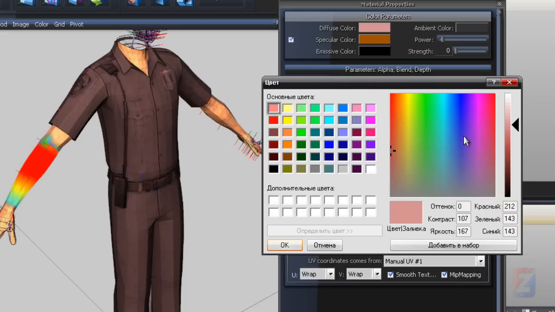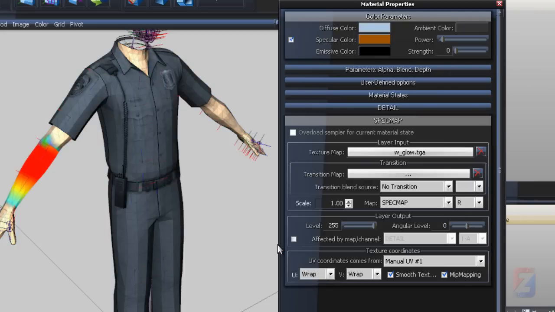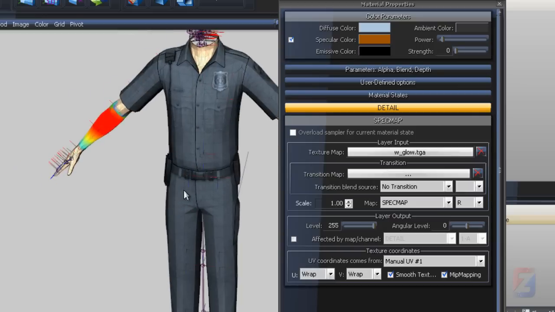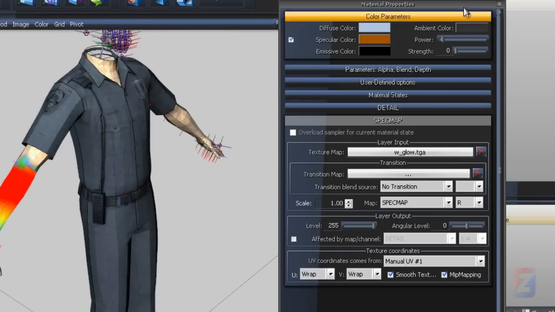And diffuse color to bright blue. Bright. OK, the color doesn't matter much. The spec map should be affected by inverse of diffuse map. Enable affected by map option and specify, detail 1-A. The spec map will gain full effect on black alpha of diffuse map, and will not appear on white alpha areas. The model looks much better now.